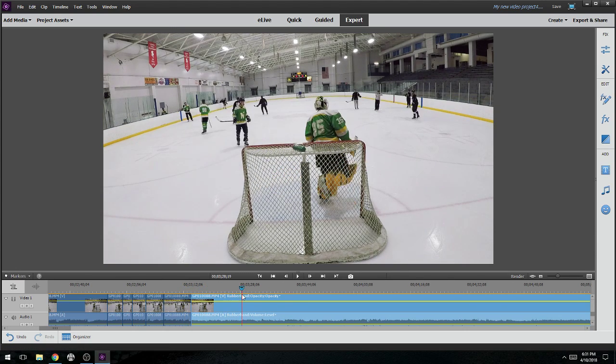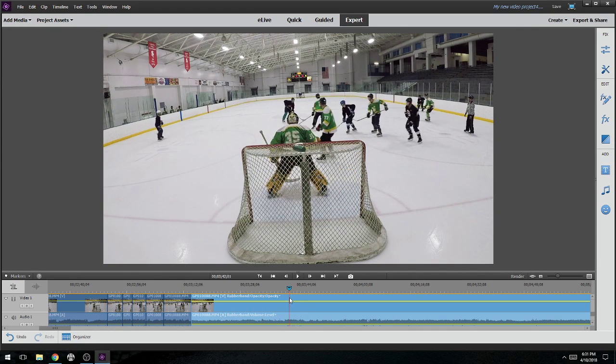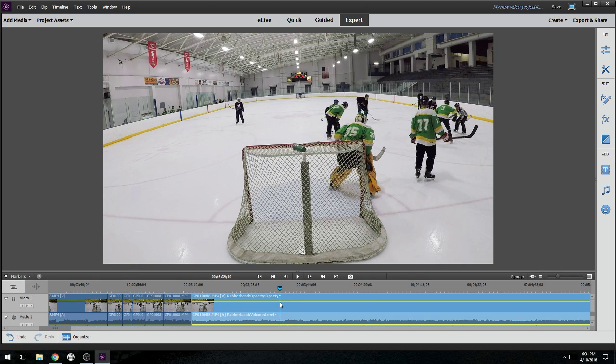Cool. And then we're back to our game. That looks like I make some save off. This is the save I actually didn't think I made. I thought I actually let this one slip through and let in a bad goal, but I did not.